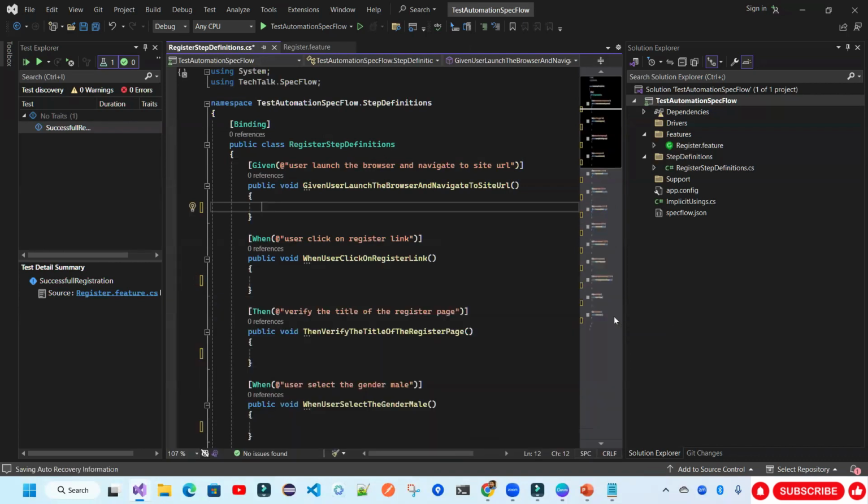Now actually you have to implement the logic for the Selenium, right? So what is this? Given user launch the browser and navigate to site URL. So first you need to create a web browser instance for the Chrome driver, then you have to navigate to the site URL, then maximize the browser. All these three steps will be available in this particular step, first step, right? All right. But I want to make some changes here.